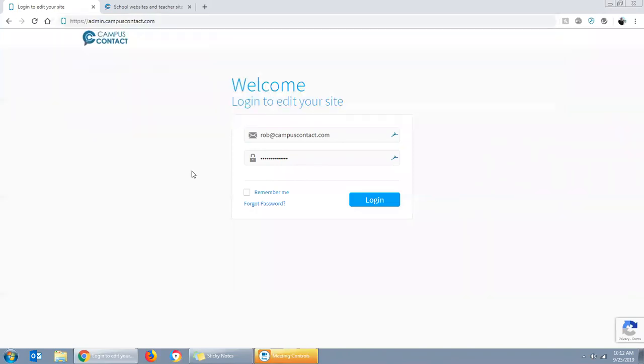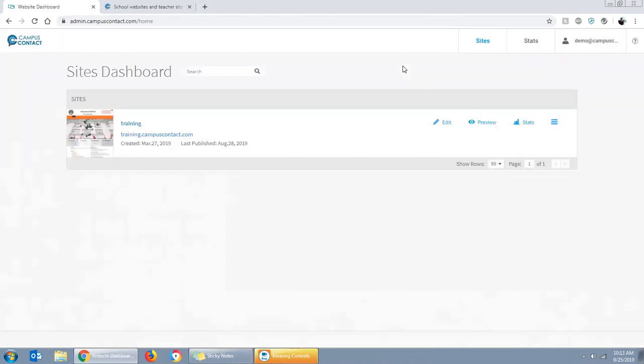When you were added to the website, in fact, when your user was created for you to access the website, you should have received an email from campuscontact.com with a link that will take you to here so you can log in. But just remember, anytime you're going to log in or admin your website, you need to go to admin.campuscontact.com, and from there you'll be able to log in. So I'm going to log in with my demo account. And when I log in, I'm taken to my new dashboard.